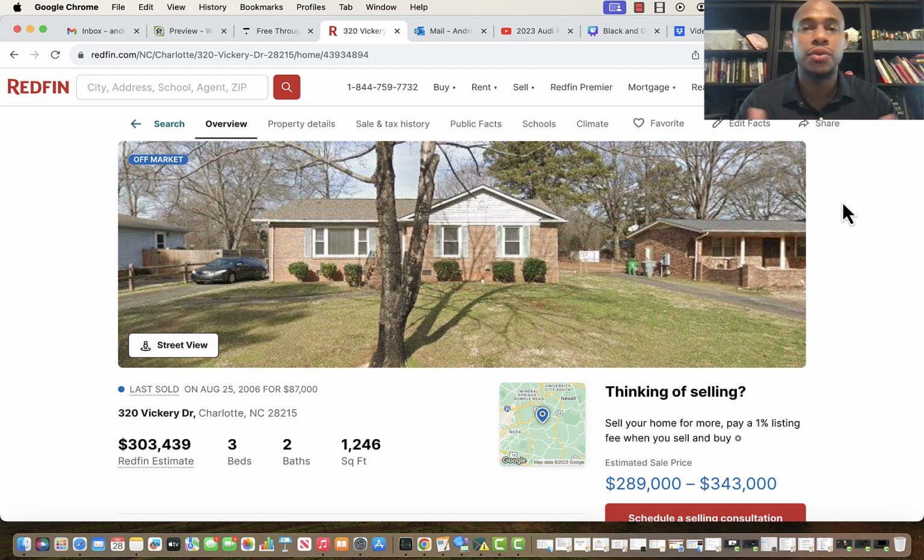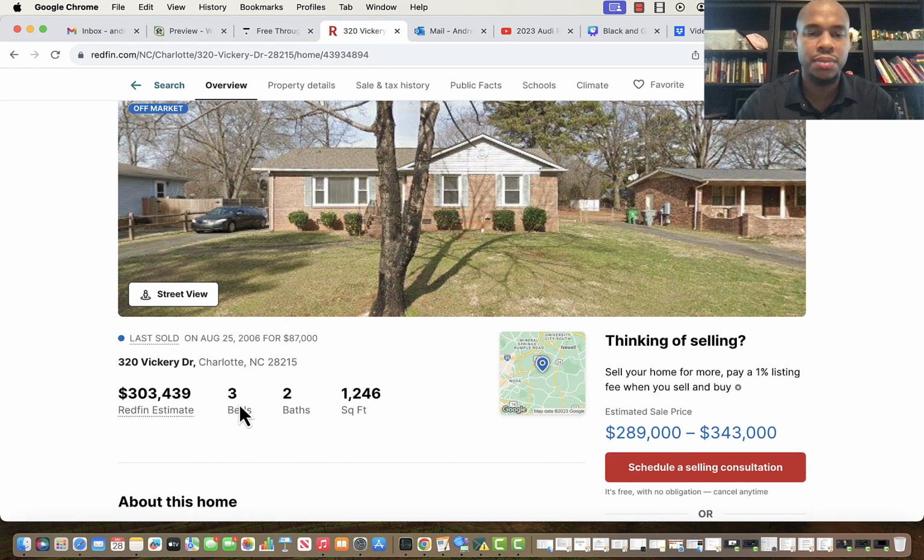You don't have to be a realtor and have access to the MLS to comp property. I'm gonna show you exactly how to do it here. So here's the subject property. We got 320 Vickery Drive in Charlotte, North Carolina. Remember this, right? The property is 3-bed, 2-bath, 1246 square feet. That's our subject property. There's the stats.